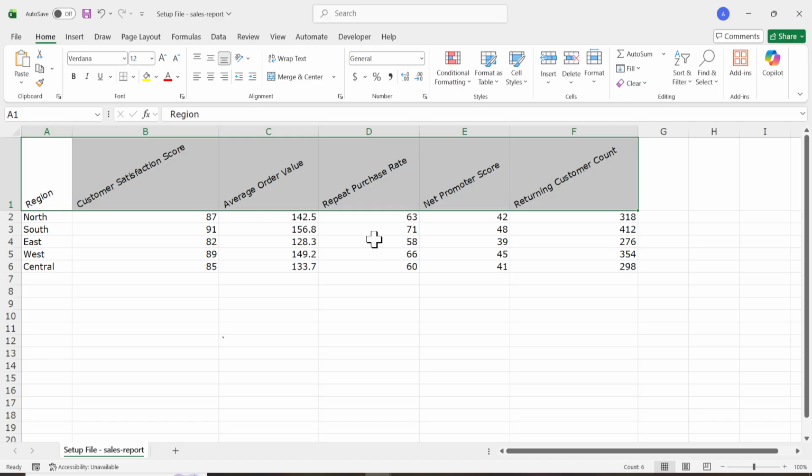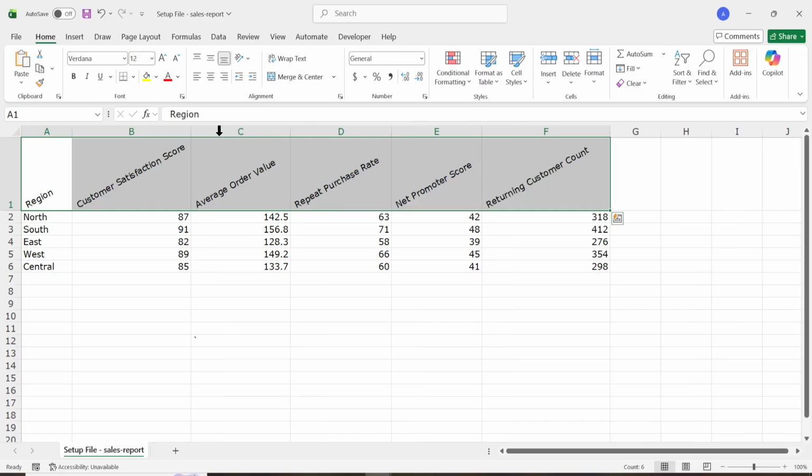Now adjust the column widths so the angled headers work to your advantage. Click the column letter A, then drag across to column F to select all 6 columns. Move your mouse to the border between any 2 selected column letters, such as between B and C. When the pointer changes to a double-headed arrow, double-click.